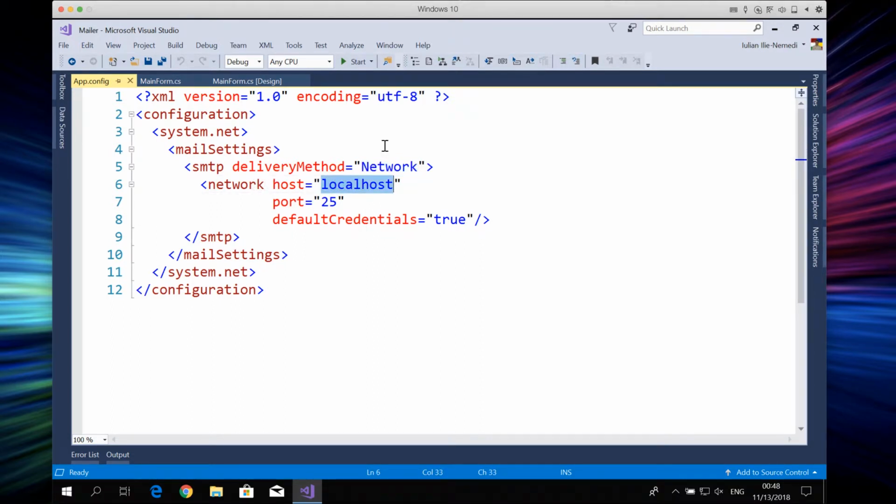That's the host of my machine and the default port 25 for SMTP, and I'm going to use the credentials of the user I'm running with. So that's the simple configuration of my SMTP client.